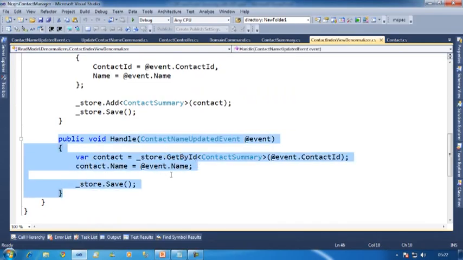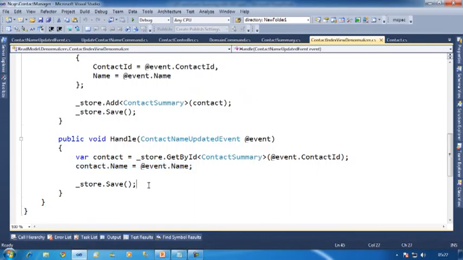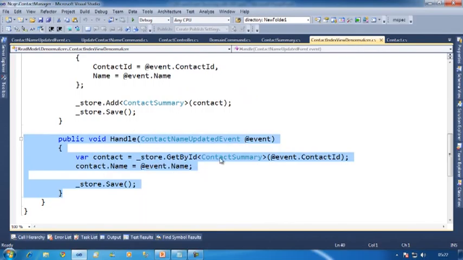And here what we're doing is we're fetching the contact summary from the read model, we're updating the name and simply calling store.save. This will update the read model based on the change that has occurred, i.e. based on the event that has been fired. So subsequent queries to the read model would give the updated state.